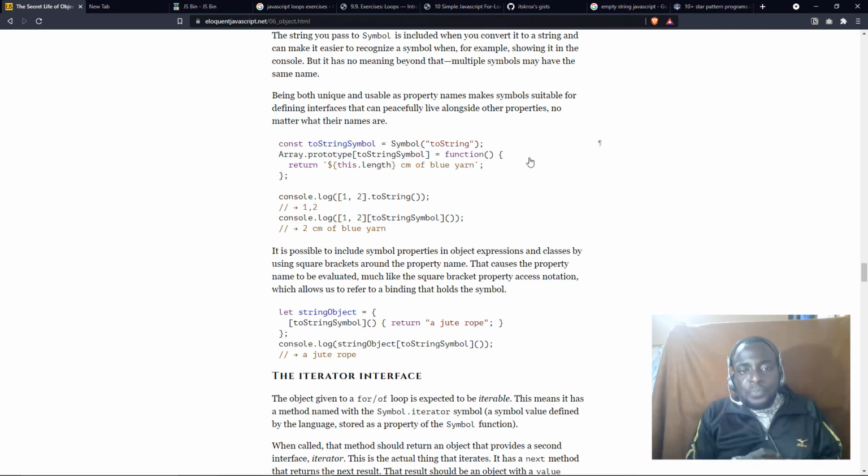Const toStringSymbol is Symbol("toString"). Array.prototype[toStringSymbol] is a function that returns this.length centimeters of blue yarn. Console.log [1, 2].toString will give you 1,2. Console.log [1, 2][toStringSymbol] will tell you 2 centimeters of blue yarn.